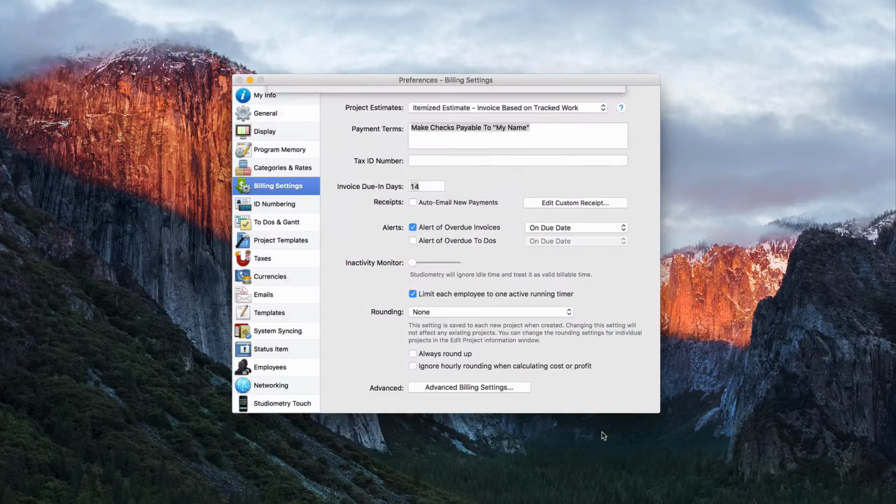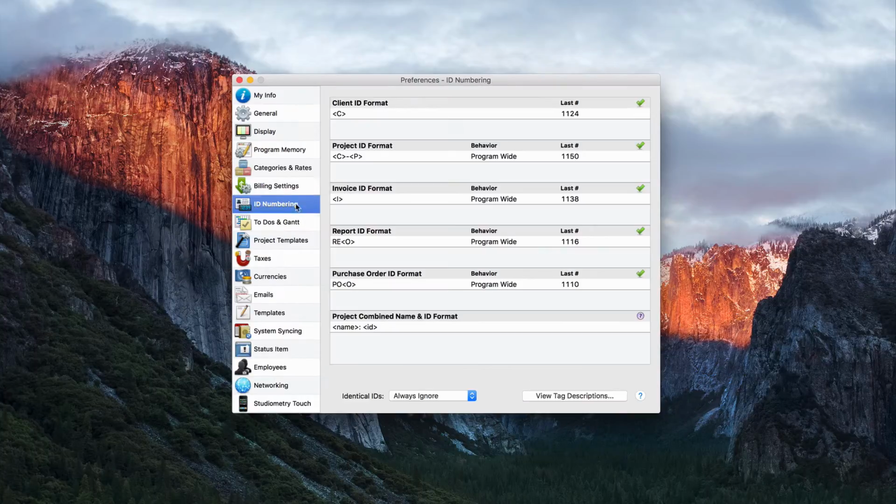So we'll close out of that, and then we'll go to the next section, which is ID numbering. This section is used to determine the ID formats when you create a client or a project or an invoice or a report or purchase order. And also on the bottom here, you have your project combined name and ID format.